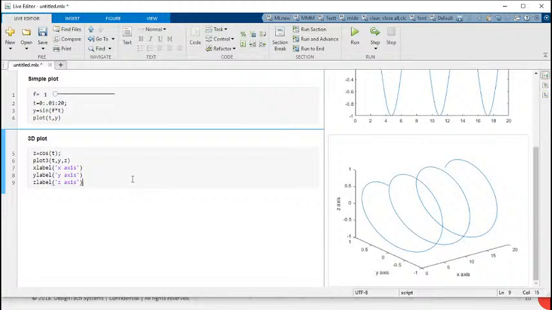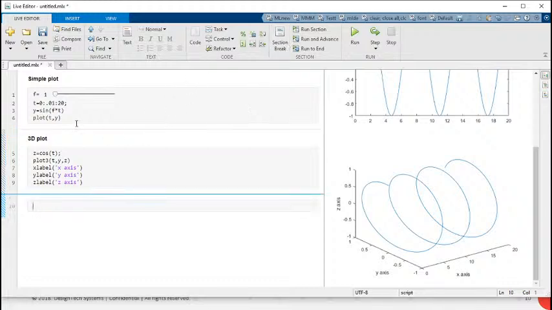Now next. Whatever plots you saw right now, and whatever I have shown here, were line plots, 2D or 3D. Next we are going to do a surface plot. You will see how to do a surface plot, and a contour plot also.